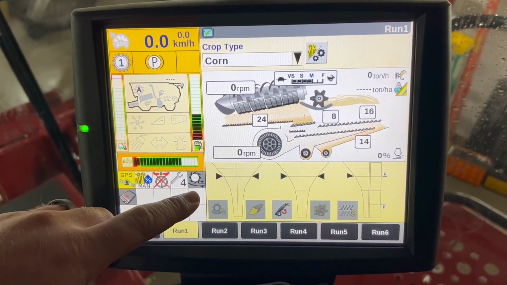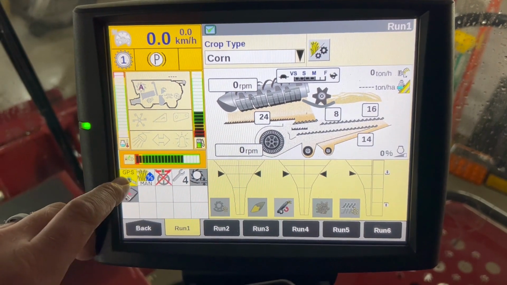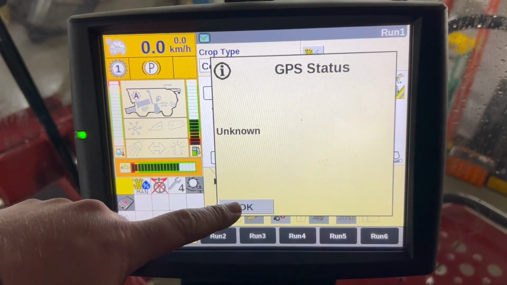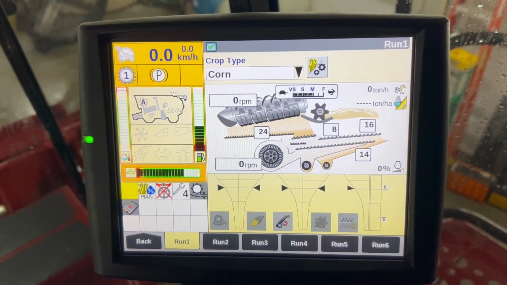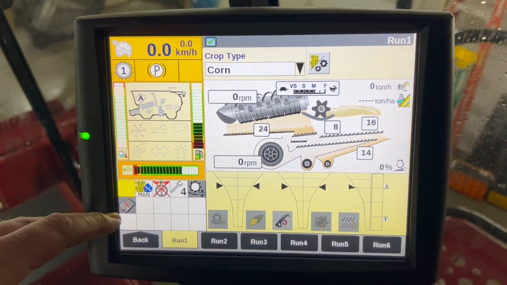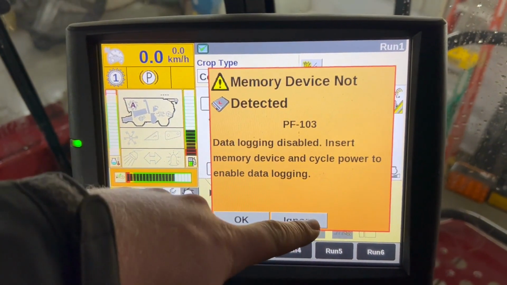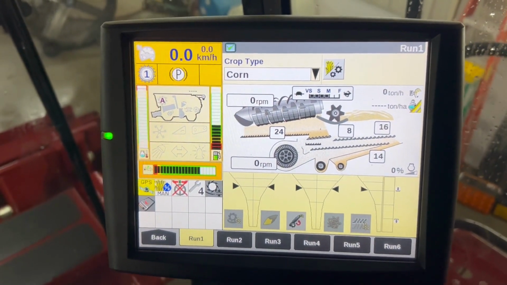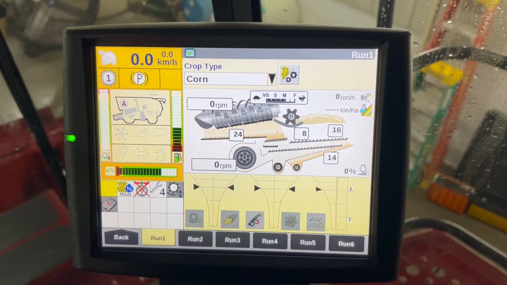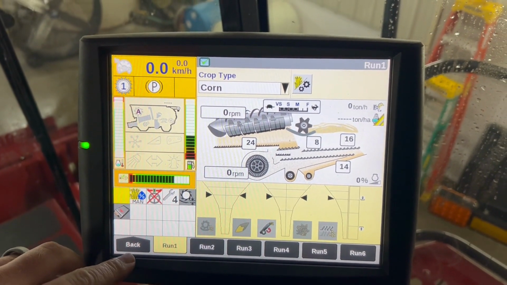You can see right here that one's grayed out. We click to ignore that. This one right here, unknown GPS status. So whenever they're blinking like that or they're grayed out, you can click on them, and that will give us updated information about them. It'll keep blinking like that as well if you have an active fault and you haven't ignored it yet.